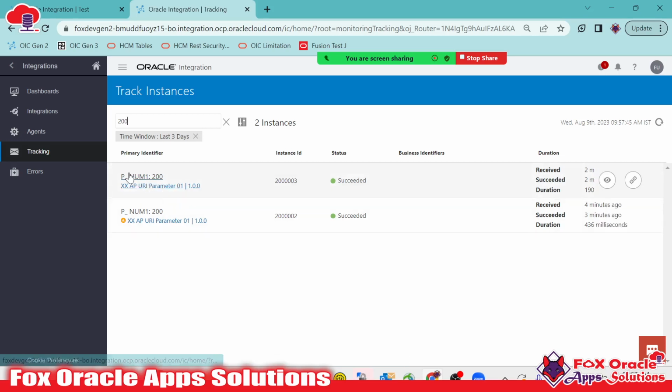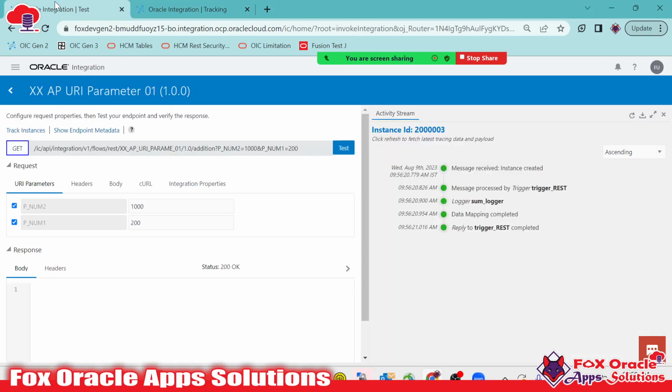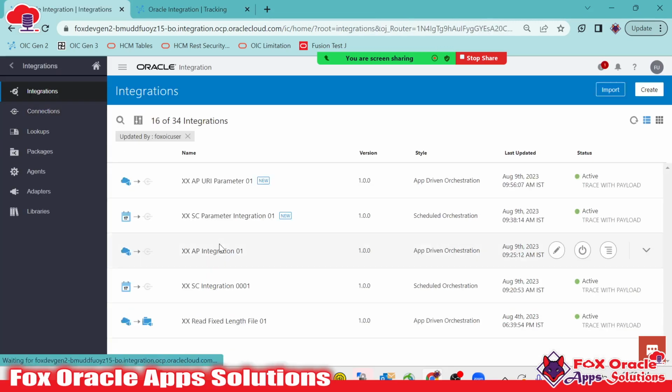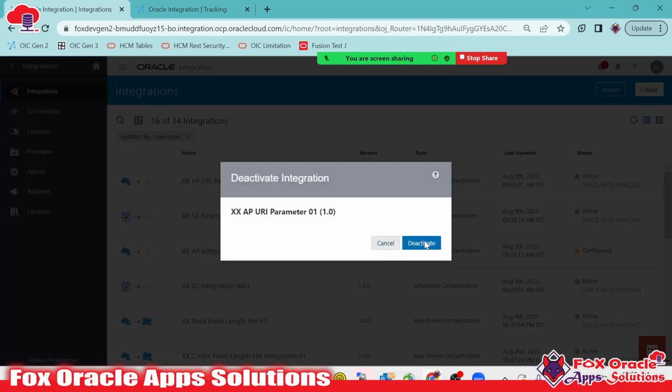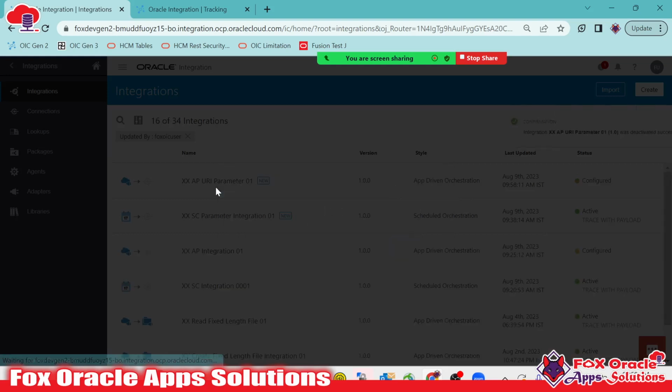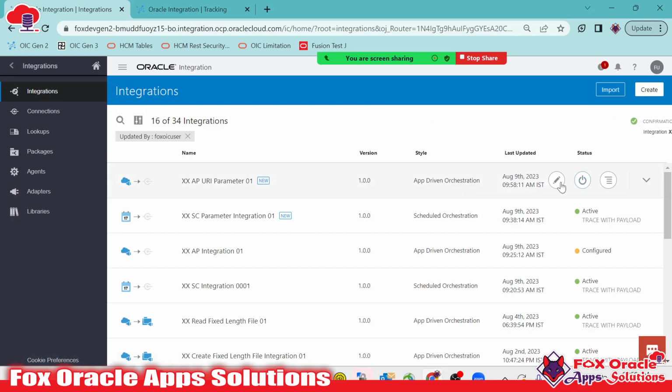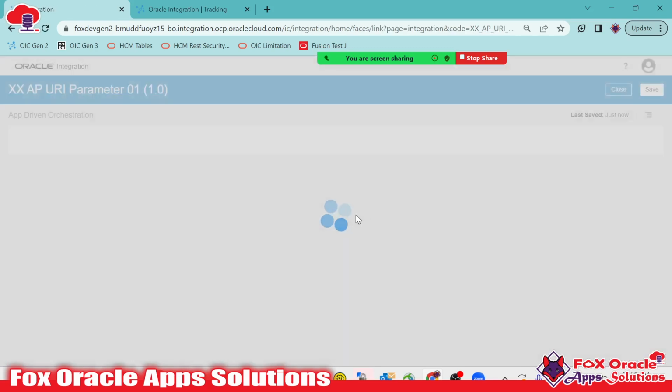Here we added only one value as a tracking variable. That's why we don't have a business identifier. This is the way we can add to the integration. So let's move to the integration and let me show you the metadata. If we edit the integration, any integration, you can edit the app driven or the schedule one, every integration has the metadata. Once we edit the integration, I will show you the metadata.